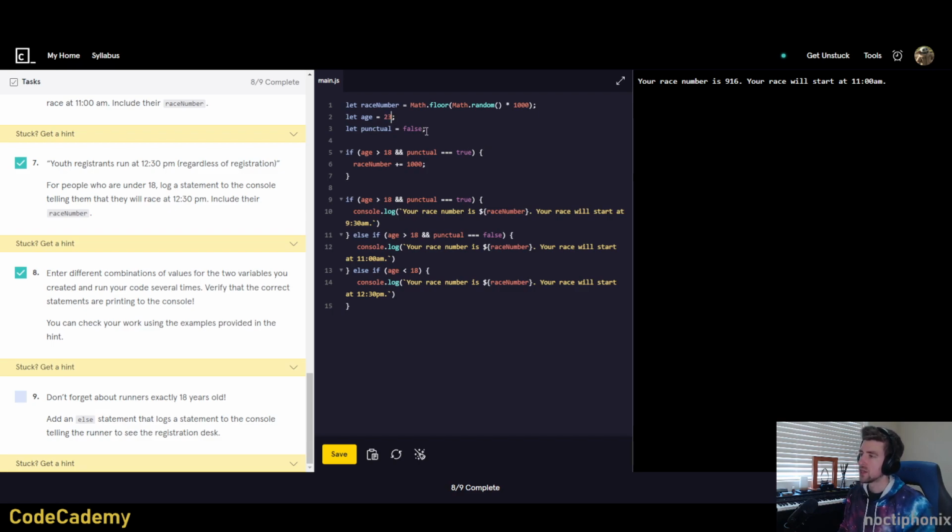Yes, okay, great. Let's make this so that it's a 16-year-old running. Your race number is 660. Your race will begin at 12:30. Perfect, it's working. All right, don't forget about runners exactly 18 years old.